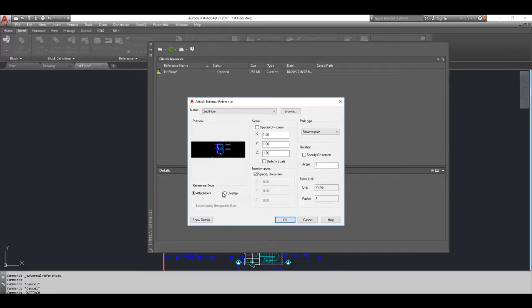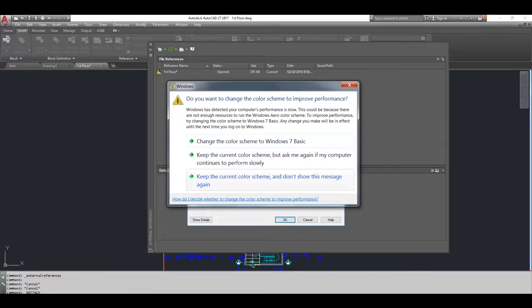Reference type, attachment or overlay, we'll go over that in a little bit, so I'm going to skip that for right now. The insertion point by default is, after you hit OK here, it's going to prompt you to click a point in the drawing where you want the Xref to be inserted. In some cases, you want it to be inserted at a certain point, so you can just uncheck the box there and put in your coordinates where you want the thing to come in, and it'll do that.